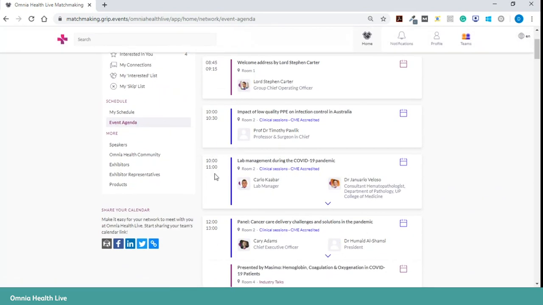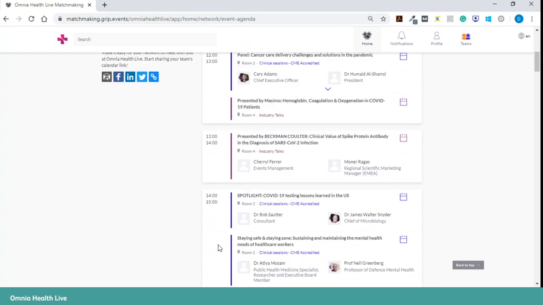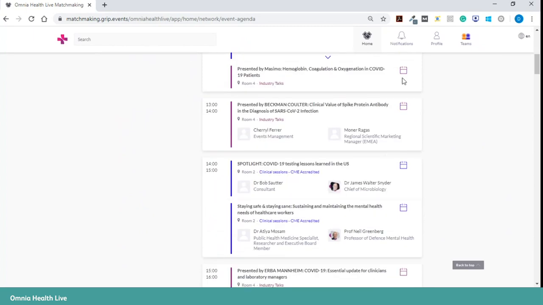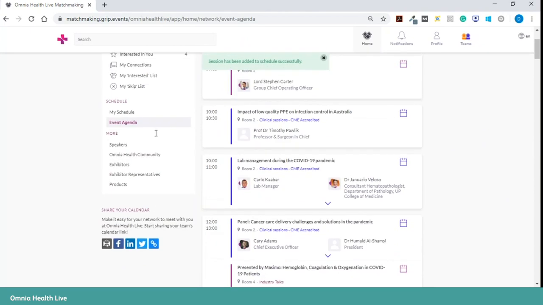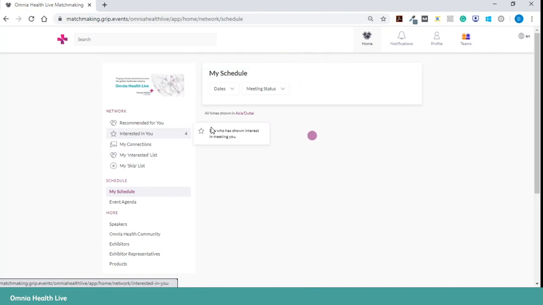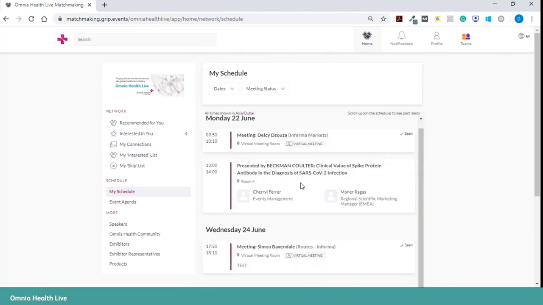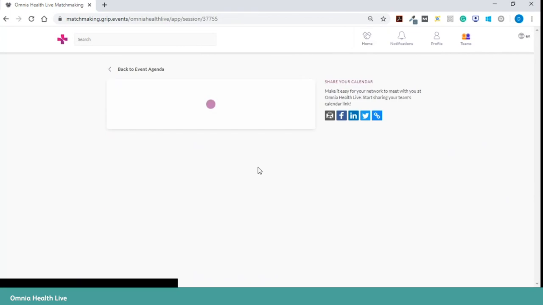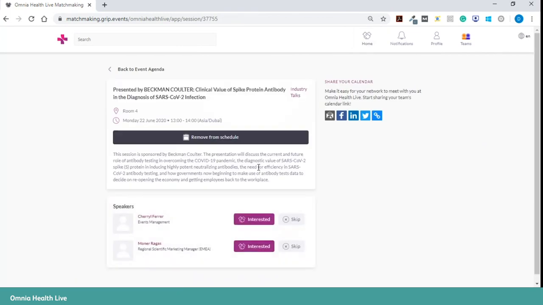The timing for all of these sessions are also mentioned here, and I can add them to my schedule if I'm interested. For example, there is a session which has been sponsored by Beckman Coulter. If I click on add to schedule, that gets added to my schedule here, and I will be notified just before that session goes live, and I can then enter the session here. When the session does go live, there will be a small box here with a video play, which I can pause, play, depending on my availability.